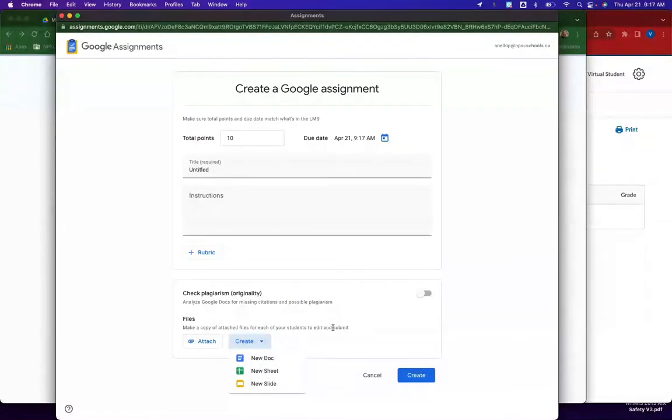Again, this is just the process. I'm just showing you the Google Assignment setup here. Now, this is where you get to turn on check for plagiarism, which is the originality reports built into Google Assignments. This is a feature that's built into our Google Enterprise licensing, so there is no limit to how many of these you use as a teacher. I'm just going to call this test assignment and add instructions here. Then you go ahead and create.